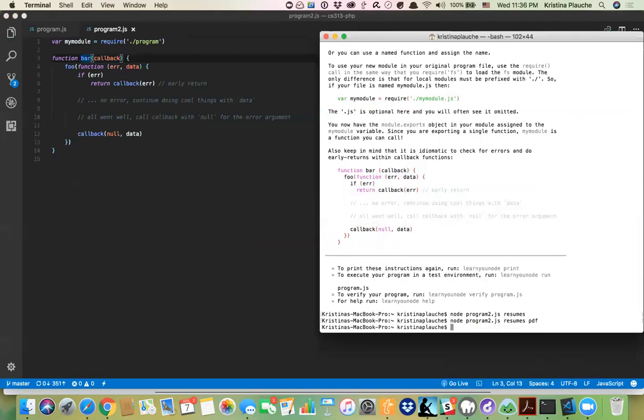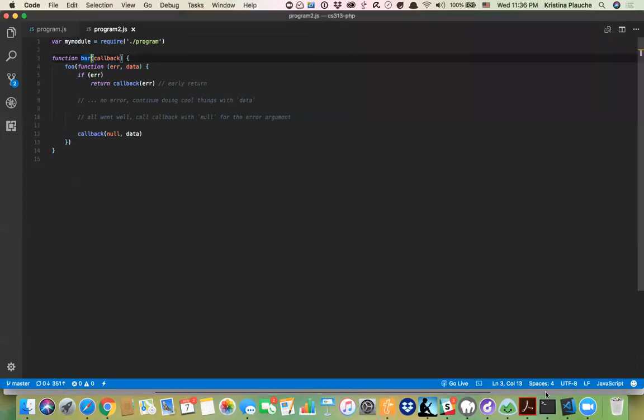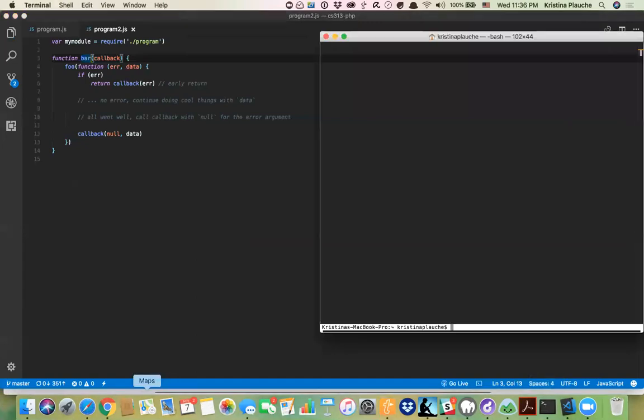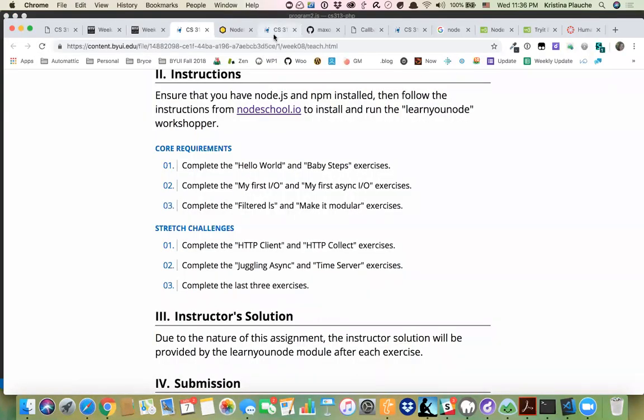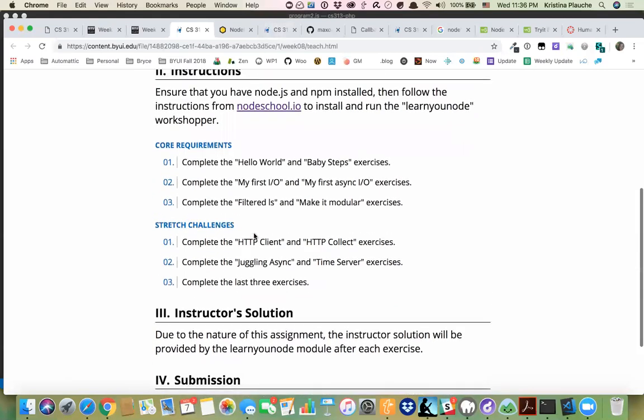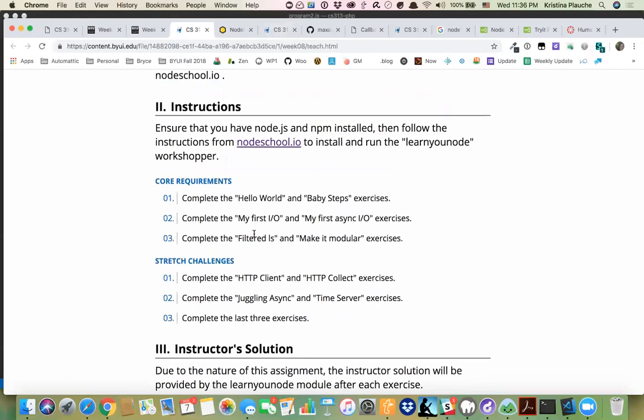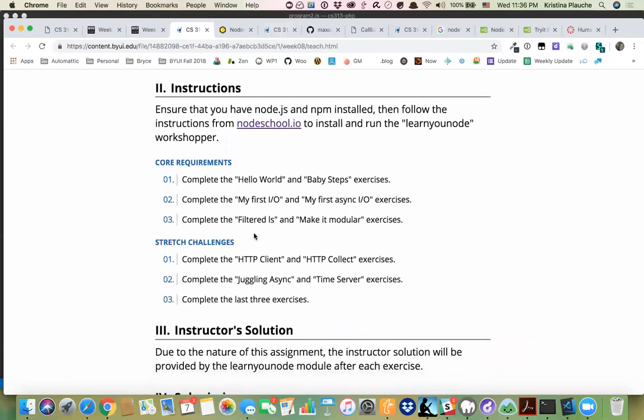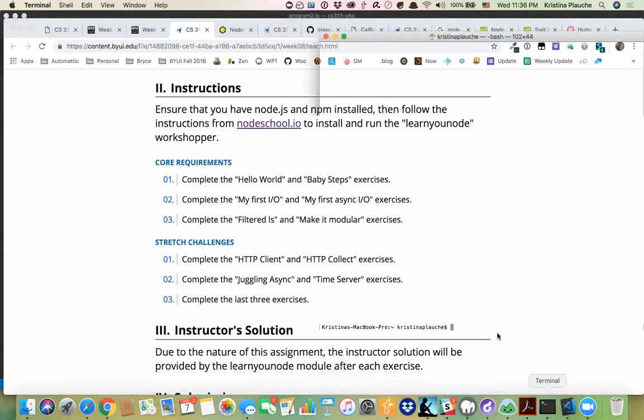I'm going to need to go, so are we okay if we look at the instructor's answer on this one? I don't know if there's a way for us to, because the assignment says due to the nature of the assignment, it will be provided by the module. Oh, okay, that's true. I don't know if we can even see what it is without actually solving it, which almost defeats the purpose. I know.